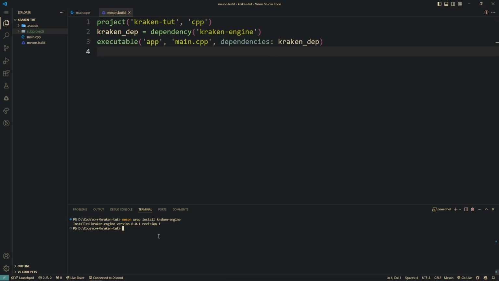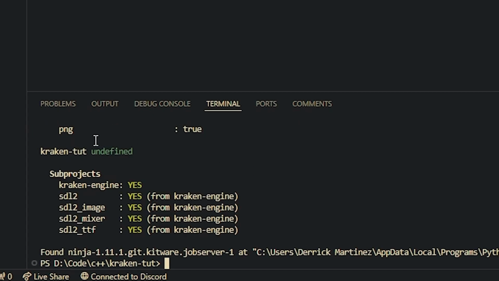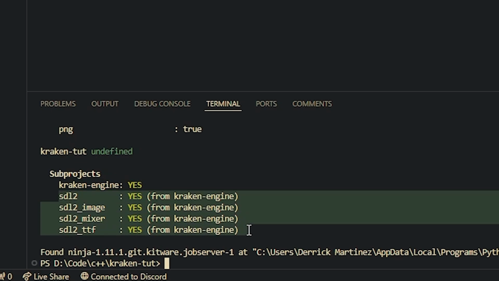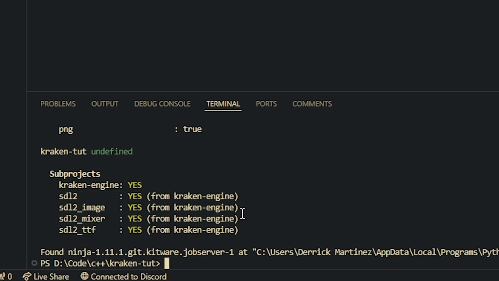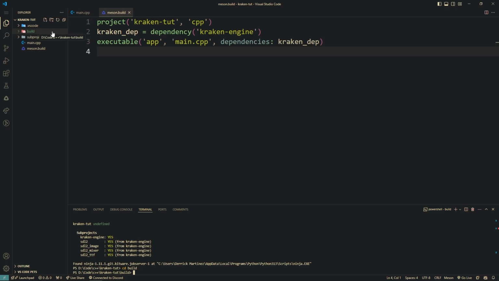In the terminal, I'm going to set up my Meson build system within a folder called build. So meson setup build. All right. And as you can see, we have the Kraken Engine as well as all of its dependencies within it, which I use pretty much all of SDL2. And let me go into the build folder. And this is where we're going to compile the project.